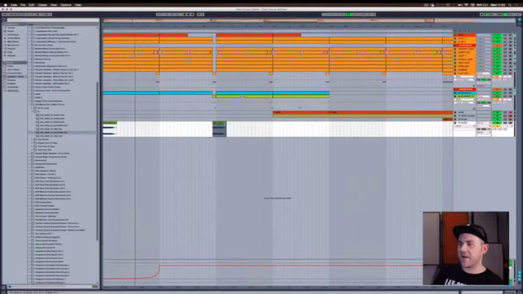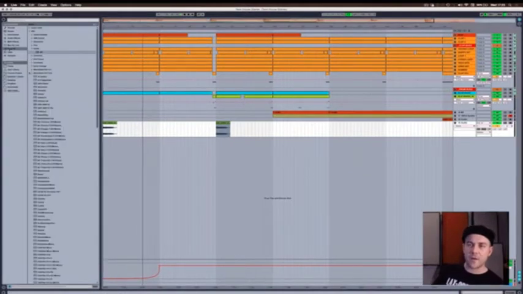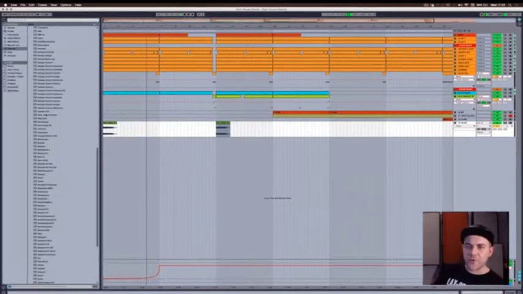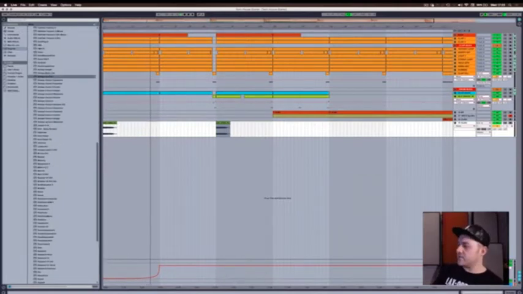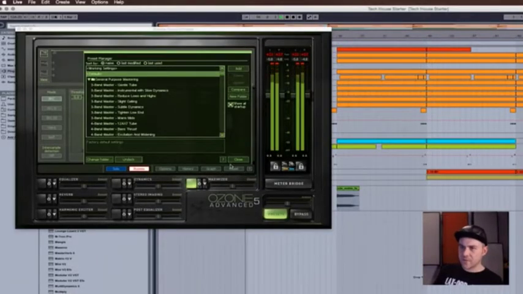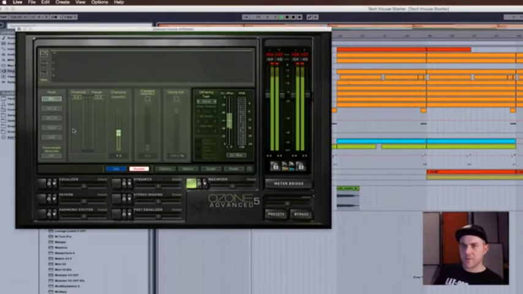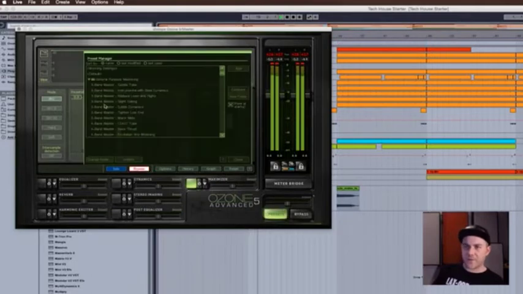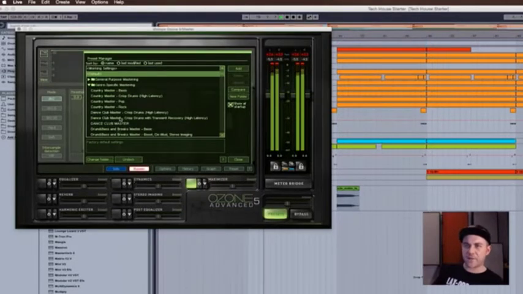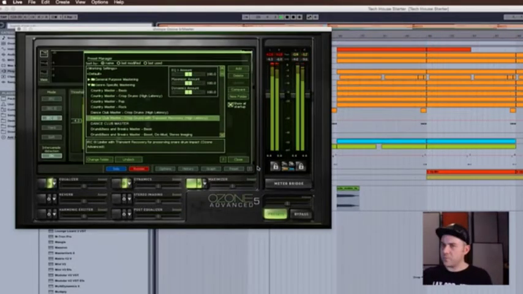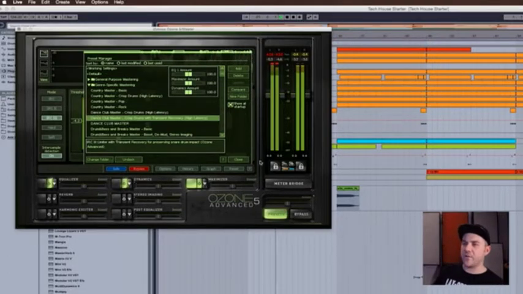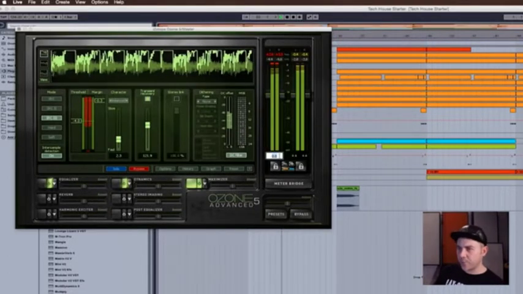So let's just listen to that all the way through. Maybe just throw a little bit of mastering on there as well. I'm going to just put the Ozone on there for now. There's a thing on here called Dance Club Master, which is really good for this sort of stuff. Pull this down.